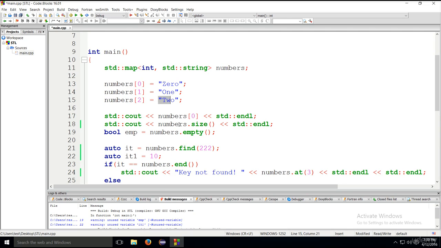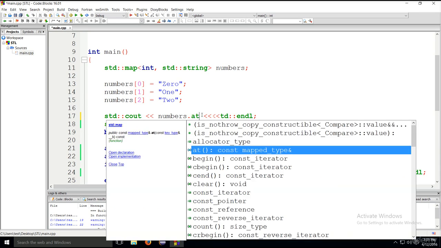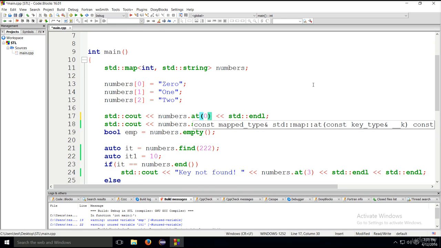Anyway, you can print them out like this, pretty much the same as you would print out the elements of an array or, I don't know, a vector, whatever. It's very similar, but we can use this .at(0). So we will accomplish the same thing. This is the recommended way of doing things, according to some people.